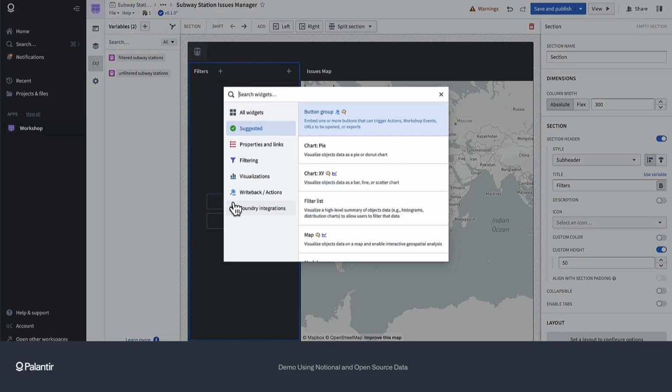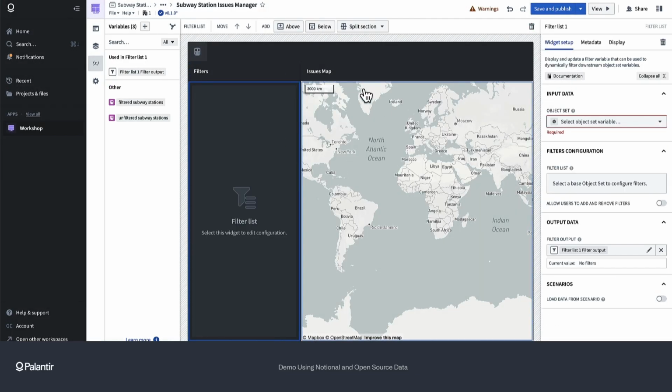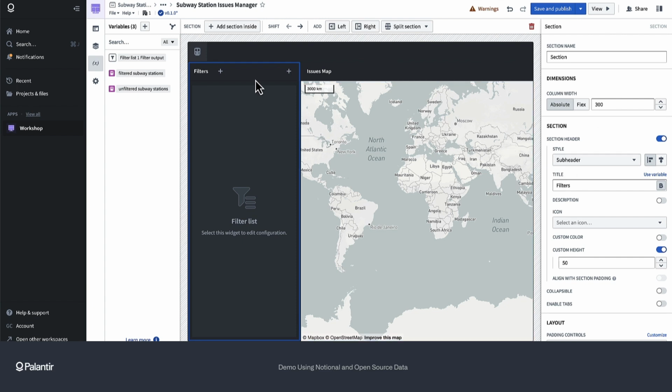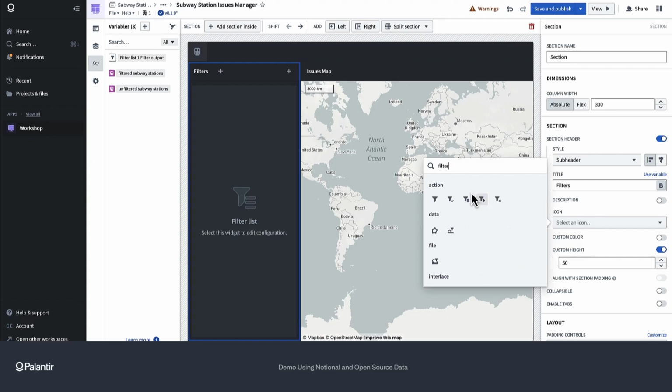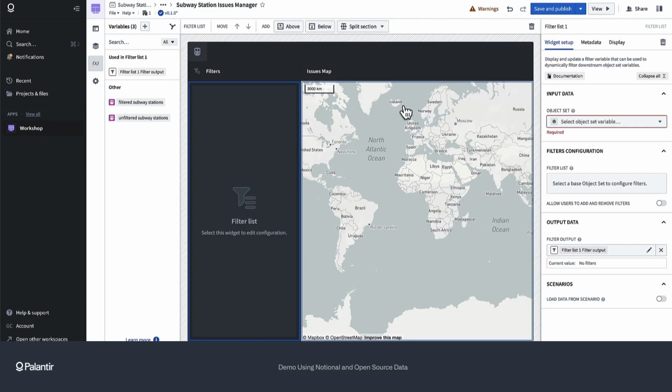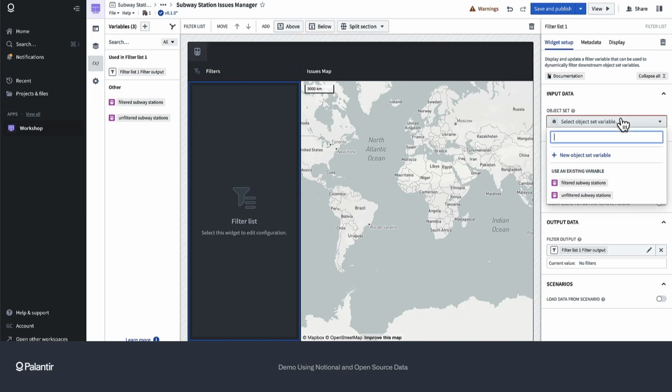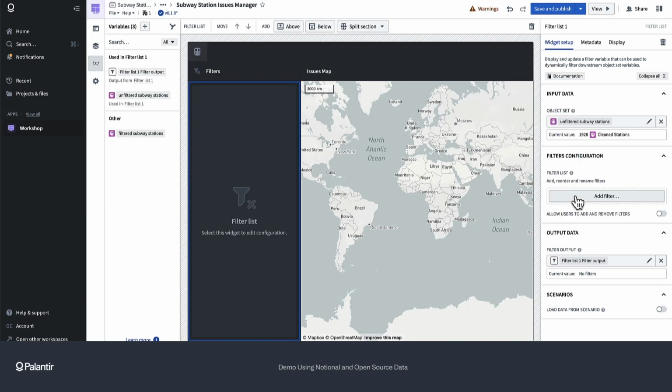First things first, I'm going to put in a filter widget, a filter list. Let's also give this an icon in the title, so in the section header. Okay. So when we configure a filter, we're going to make it backed by an object set. And this is going to be backed by the unfiltered subway stations. The reason I have an unfiltered object set and a filtered one is that if I back my filters with the filtered object set, it will create a feedback loop, which in some circumstances might be what you're looking for. But in our case, it will probably lead to some unexpected behavior. So we're not going to do that.